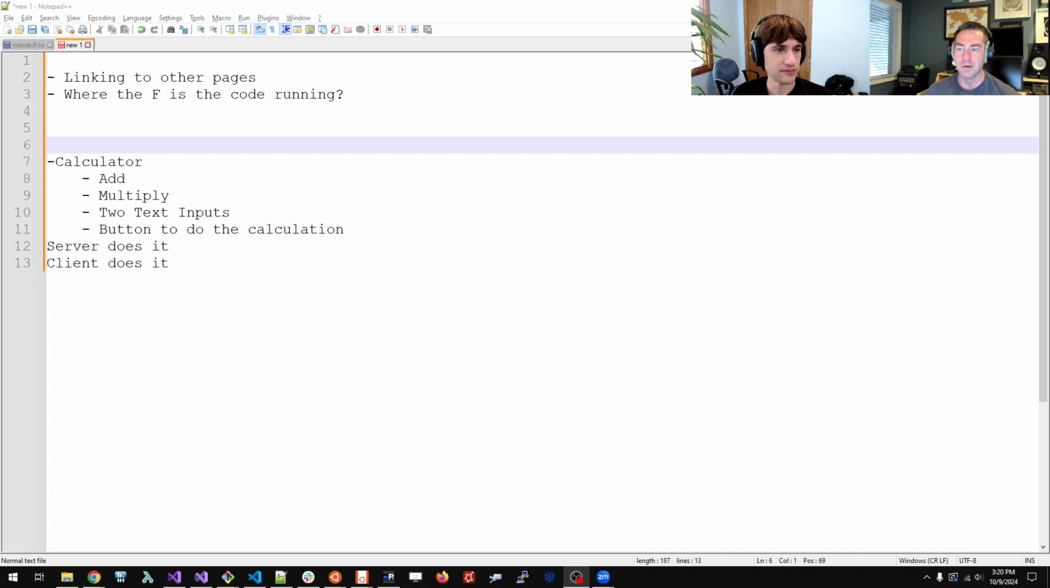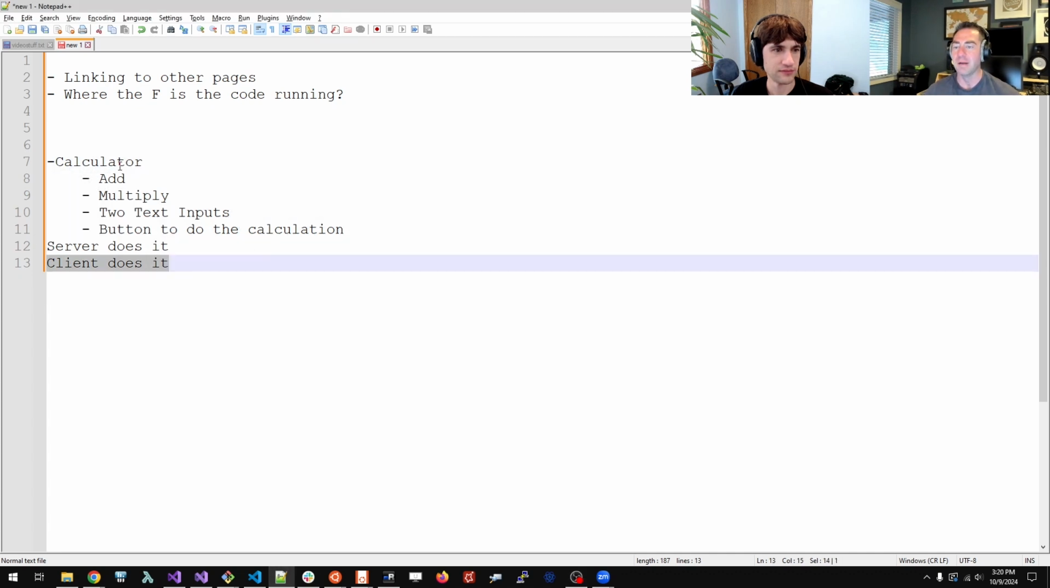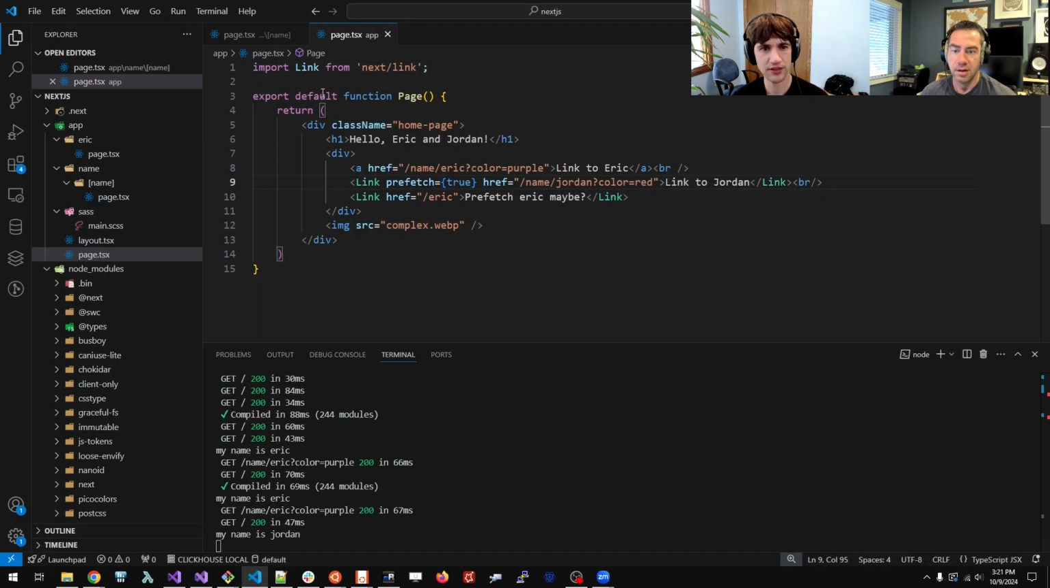So, we have a plan, do we not? We have a plan, and the plan is this. We are going to do a simple calculator app, right? It'll let you add, maybe multiply. It'll have some inputs and a button to do the calculation. And we are going to see if we can get the calculation to happen on the client. Yes. So in theory, we know how to do the server one. Yeah.